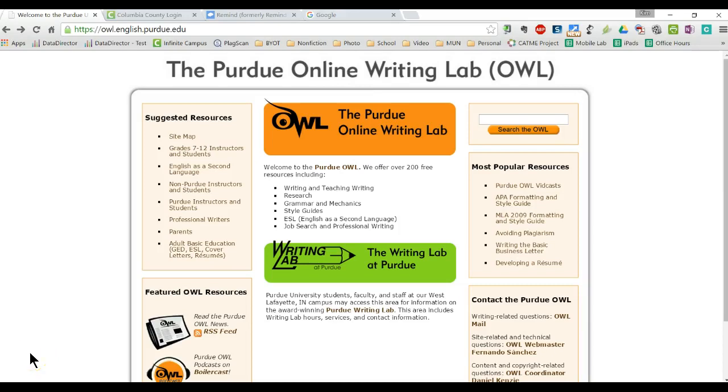This tutorial is going to demonstrate how to insert pagination for a document formatted using MLA guidelines. For all formatting guidelines, I will be referring to the instructions on Purdue University's Online Writing Lab, which I'll refer to as OWL for short. It's a great resource for all things formatting.